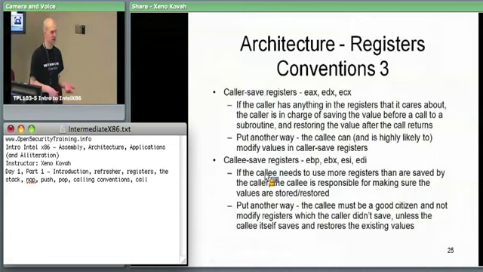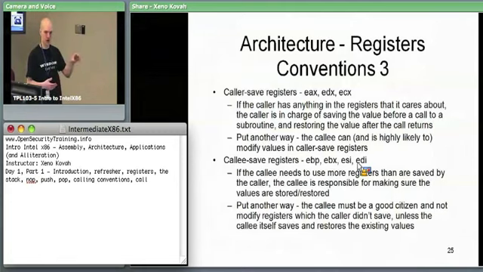Callee save registers are just the exact opposite of that. The caller is allowed to assume that the callee will not make any changes to EBP, EBX, ESI, or EDI. There's a guarantee that if I call a function, it will not smash my values in these four registers. Therefore, if the callee wants to use those registers, it's responsible for saving them and restoring them. It can use the registers, but it needs to save them right away at the beginning. Go ahead, use them, write whatever values it wants, and then right at the end, it needs to restore them, and then return to the caller, having not changed anything in these registers.